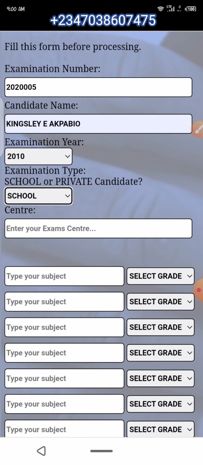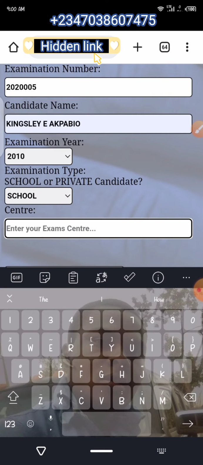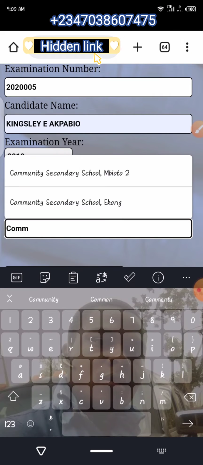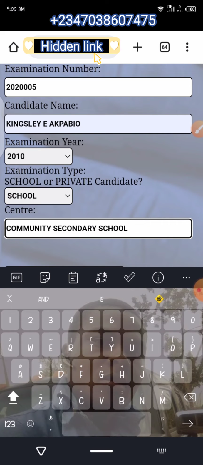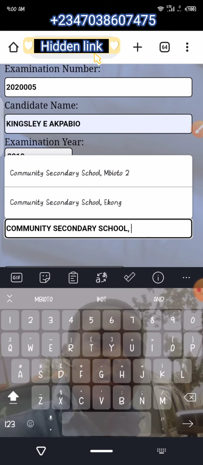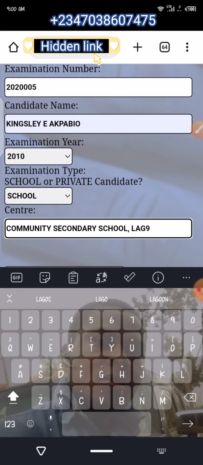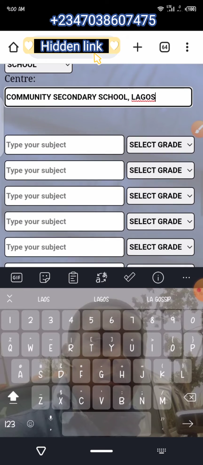Okay, now the next thing is the examination center. Let me use something like community. Let's make everything in capital. Community secondary school. Should I just say Lagos? Let's just put it this way. Community secondary school Lagos, for instance.